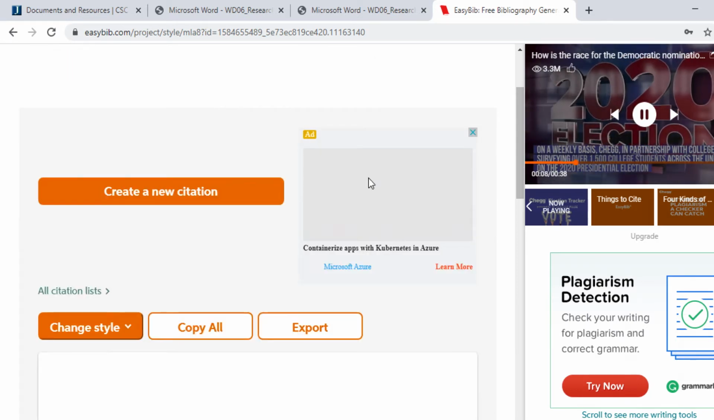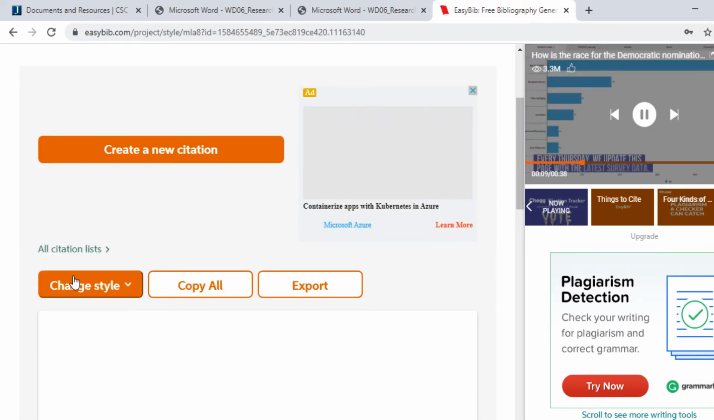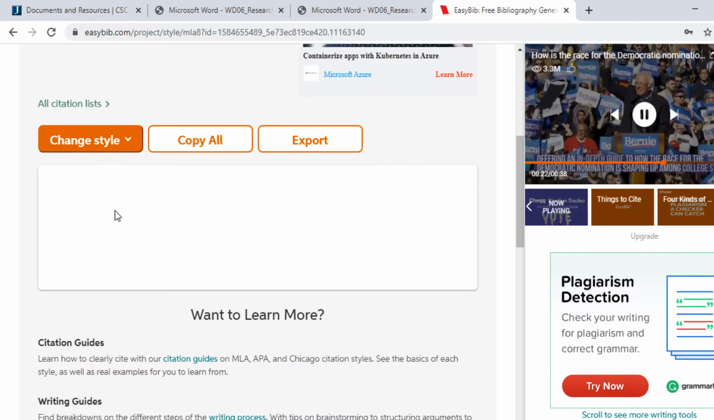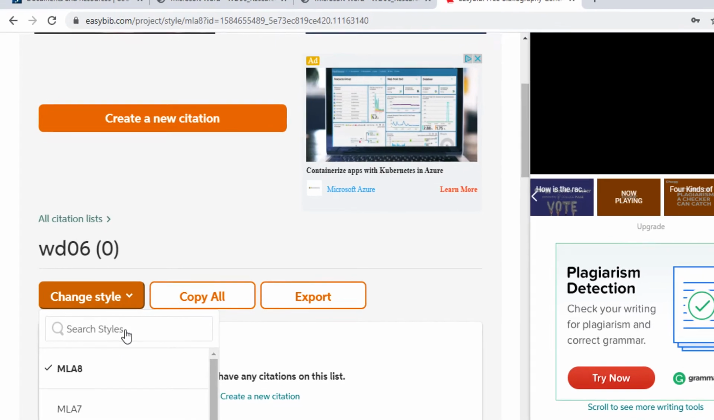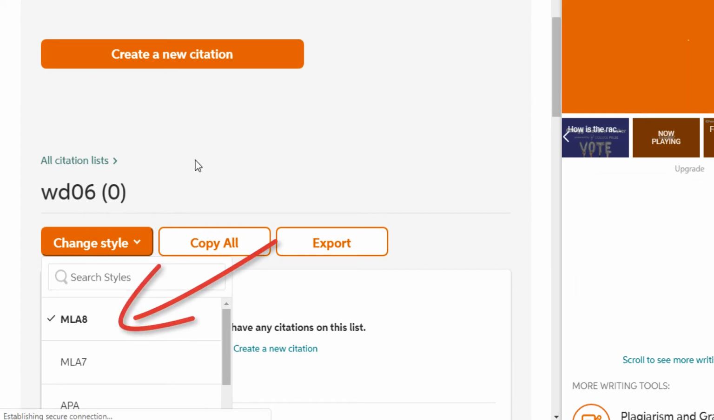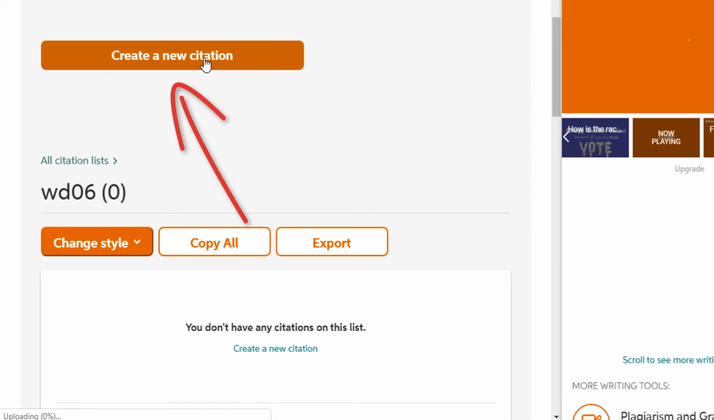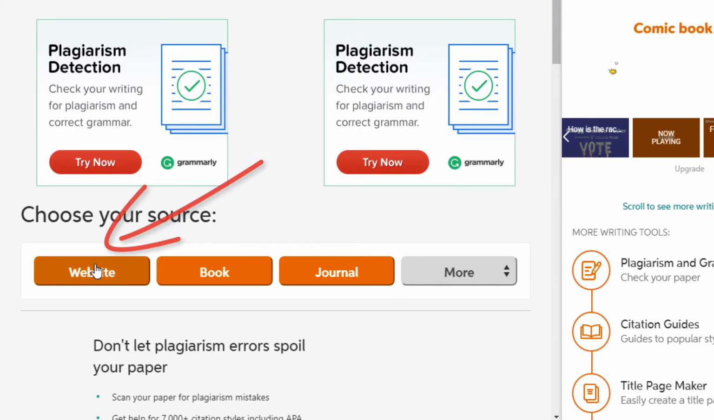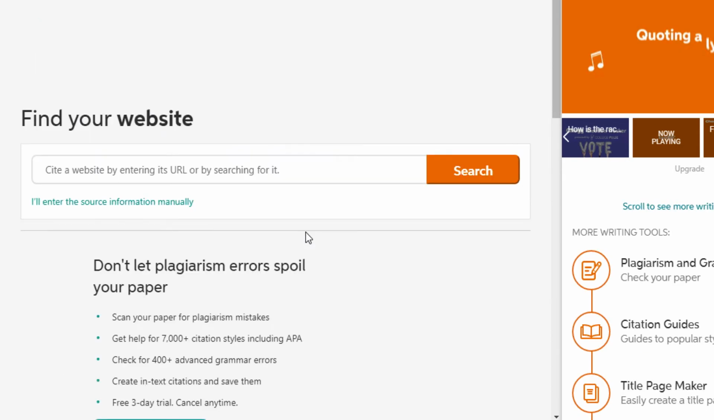Now this is going to run real slow because there's all these ads all over the place. So I'm going to make sure that my style here is MLA8, which it should be already. Just make sure you have MLA8 chosen, and it is checked because I can see it's checked on there. So I'm going to create a new citation, and it's going to be a website. And then I'm just going to put in the URL.